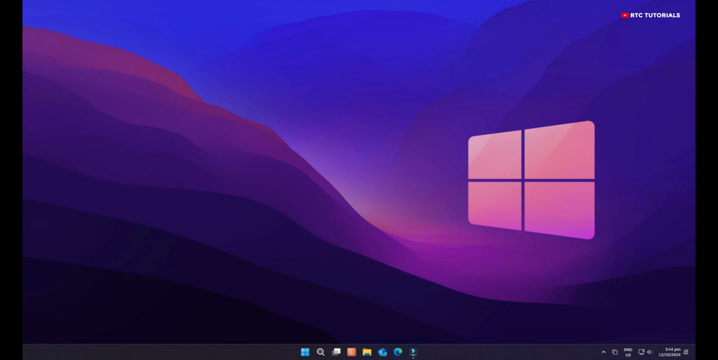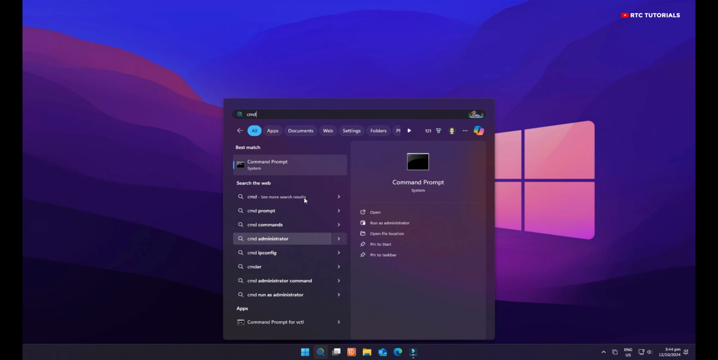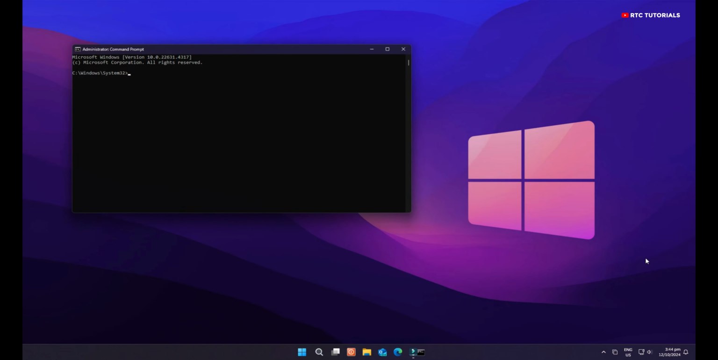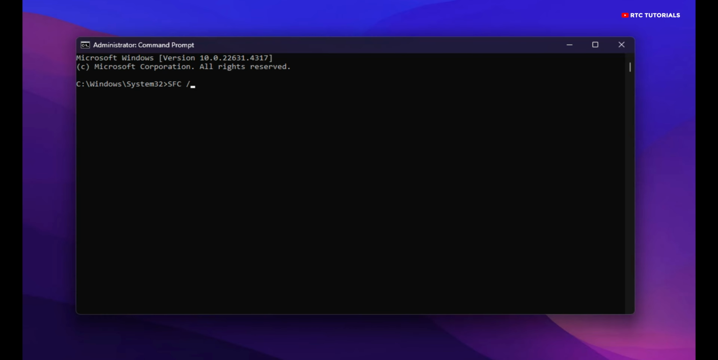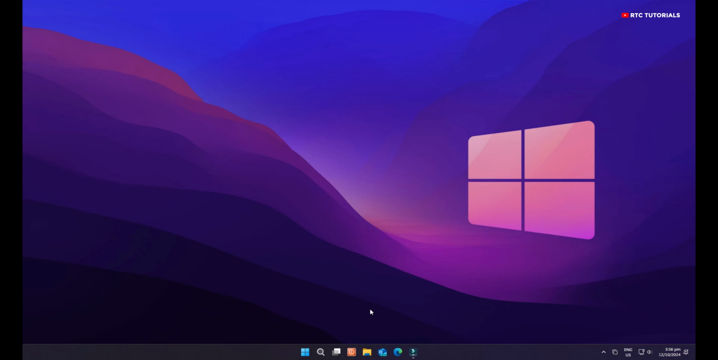So the very first step, in the search icon, just type CMD. Make sure you run as administrator. Now here we need to type sfc /scannow. Then hit enter, and this will begin the system scan. If there is any corruption or any kind of issues in the operating system, this is going to fix it. Okay, let's go to the next method.